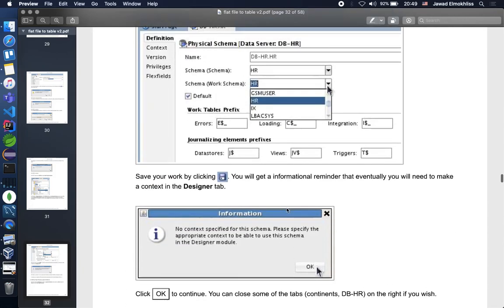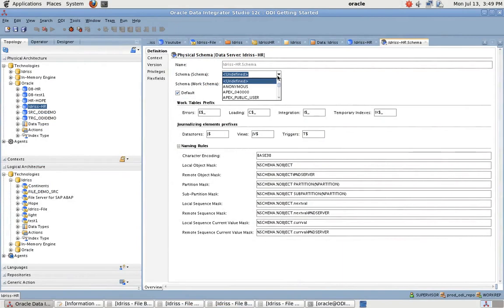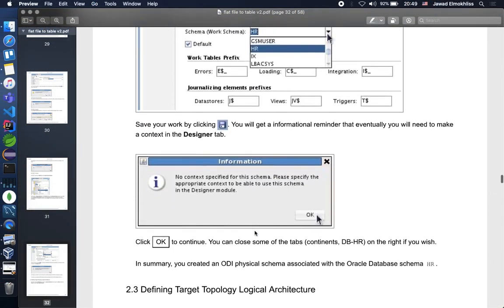Create a physical schema. Where are you going to put the physical schema? In HR. Remember that? HR we created before. That's the user we created before. I keep forgetting about that.